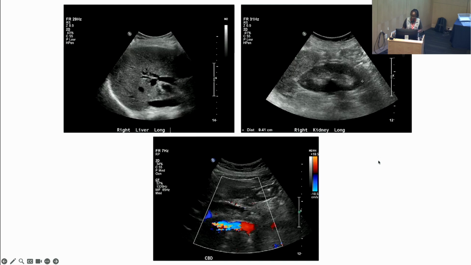You acquire the images, so these are 3 images of the right side of this. This one is just showing a kidney, some blood supply, and the liver. And so now you need to move these images to the database, which is the PAC system.